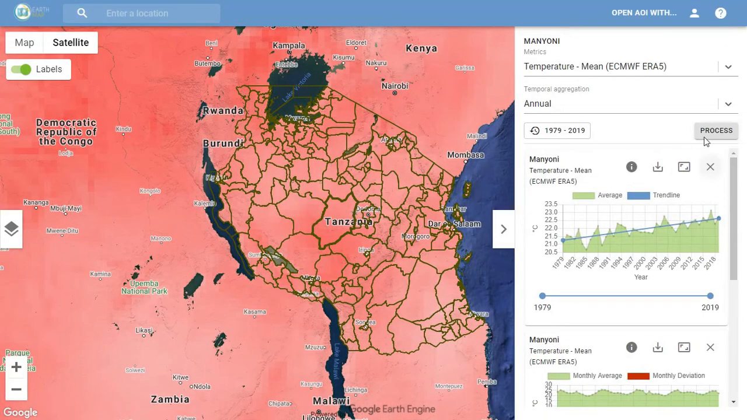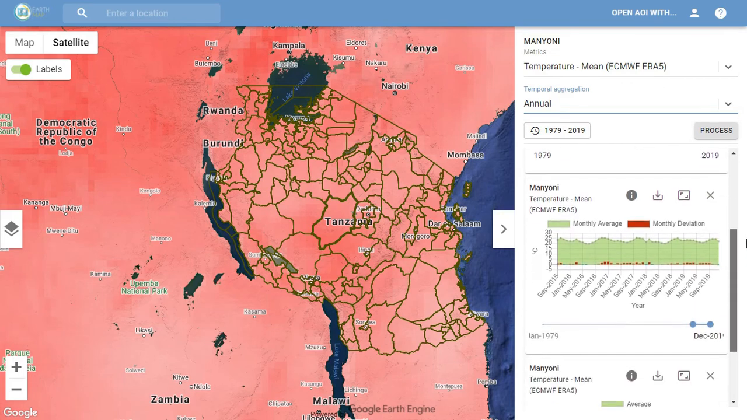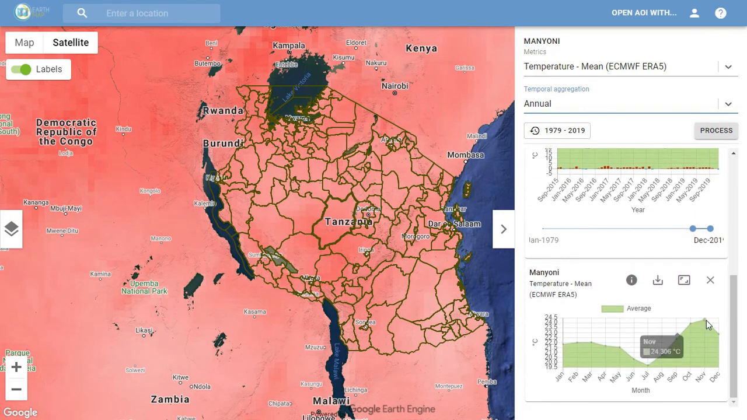The same type of analysis can be performed anywhere in the world. Here, for instance, with temperature. We can see the changes in mean temperature for the district of Mayoni in Tanzania. This data can be downloaded as CSV and further analyzed.